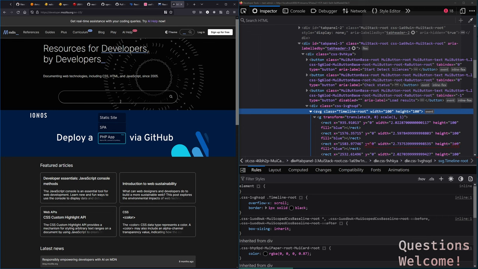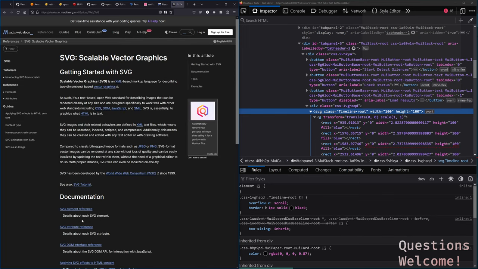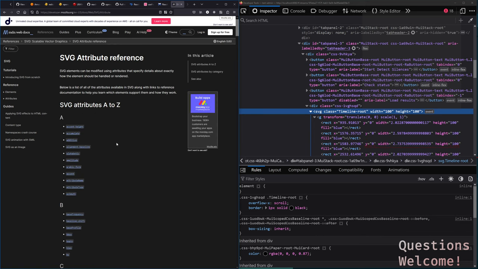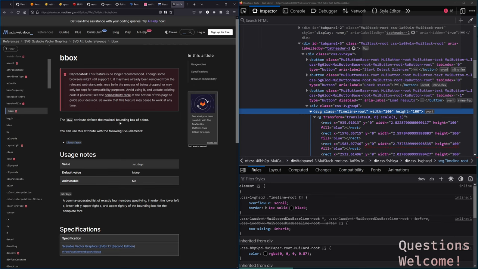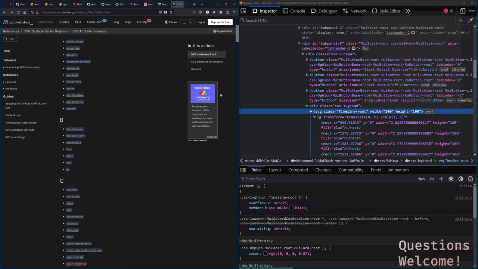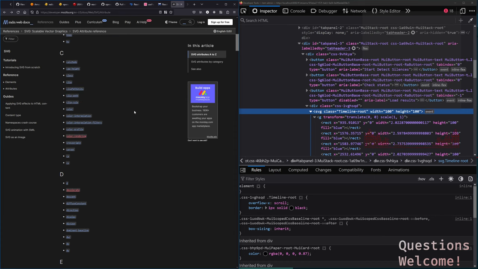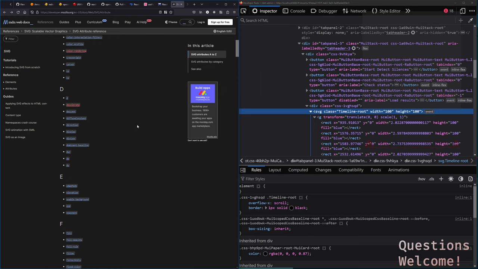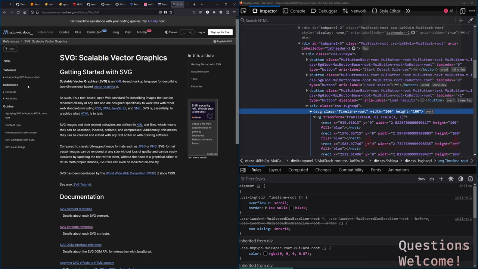I don't like how it opened a new tab. Let's look at SVG. Probably just wanted to look at the element attribute references. There we go. Sometimes it's challenging. Like, I know there's a thing, I just don't know what it's called. What is DX? DX is shift. Yeah, position. There's something about SVG and coordinates.